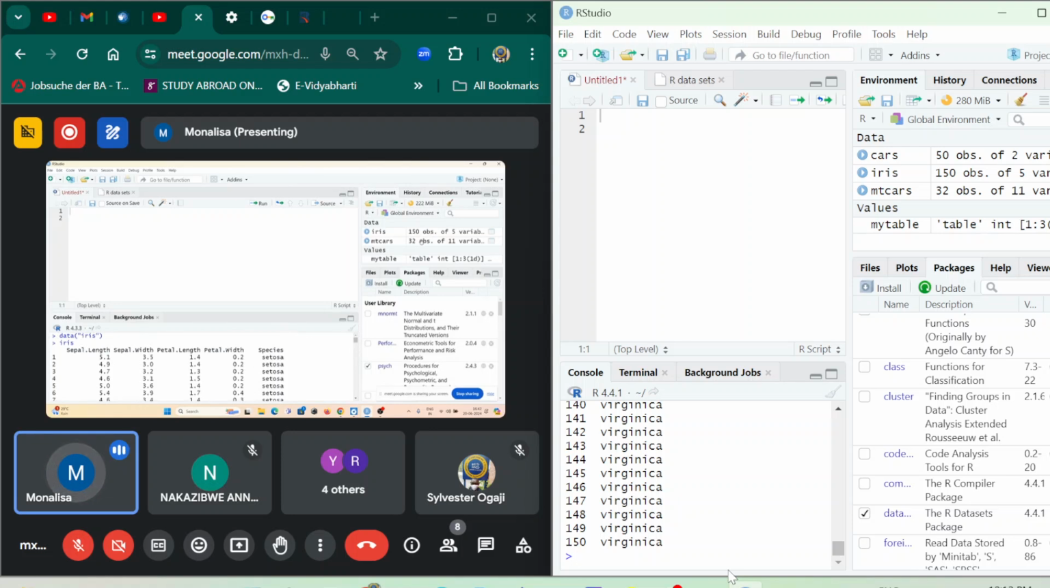Okay, on the right hand side you can see the third panel, the environment panel. It is showing that iris is the data set. It has 150 observations and 5 variables. You can see 1, 2, 3, 4, 5 variables are there. That means 5 columns and 150 observations total. So it is okay up to this.